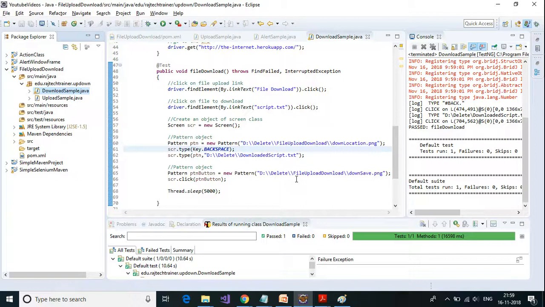Okay, so this is how we can use Sikuli to upload and download the files from a web page.